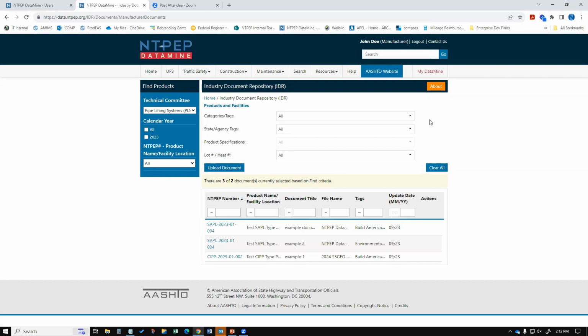Now we're going to move on to searching, navigating, and updating documentation through this interface. You'll find parameters that are mostly standard for each module over on the left-hand side: calendar year, the NETPEP number, product name, or facility location. This is available.